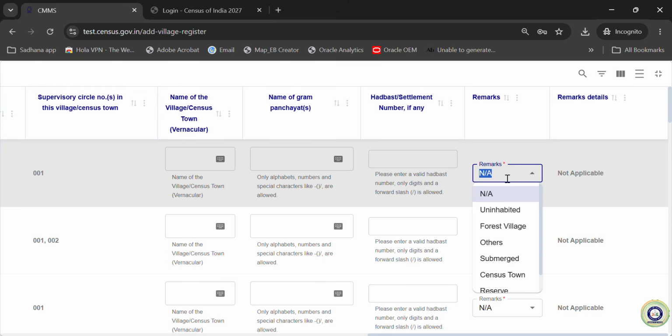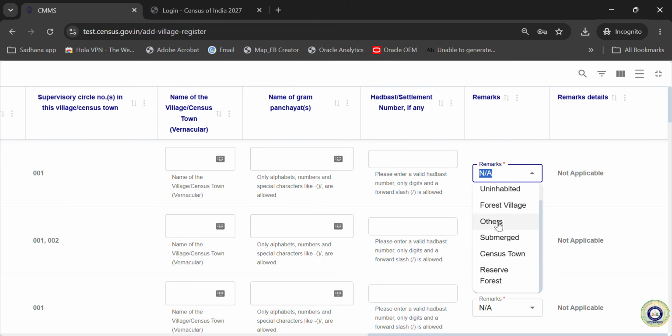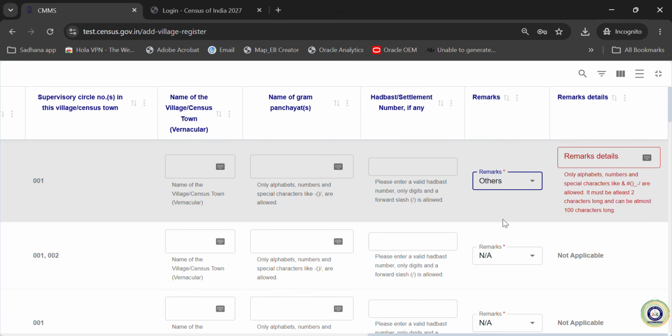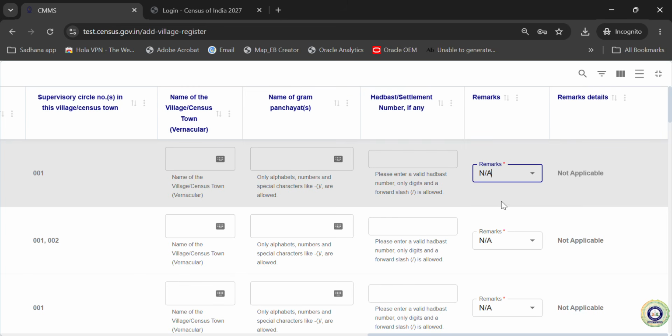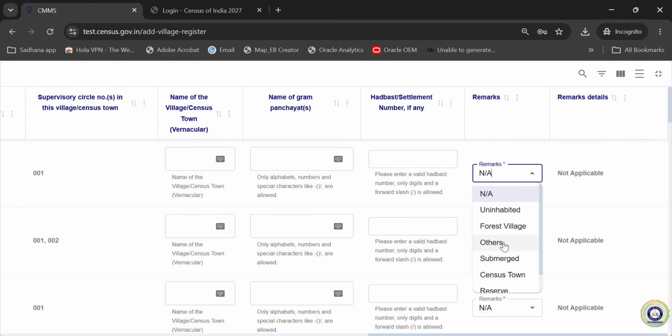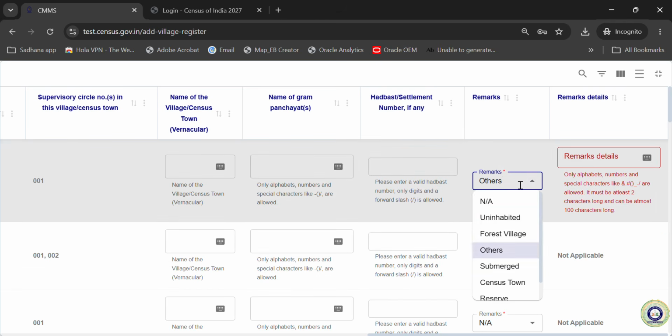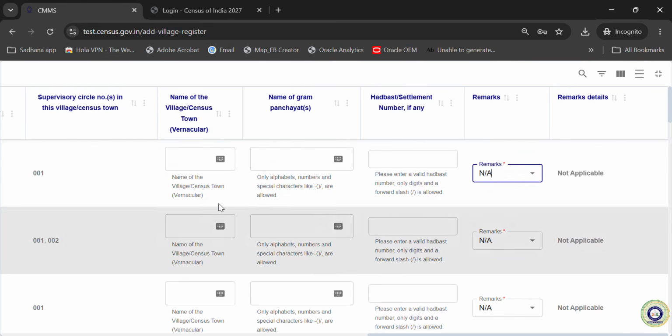Then we need to fill what type of village it is, whether it is NA, uninhabited, forest village, others, submerged, census town, or reserve forest. If we mark others, then we need to fill the remarks, whatever the other remarks are, right? Otherwise this field will be disabled. Only if we click on others will this field be enabled. So this is all about our village register. This is very much important.